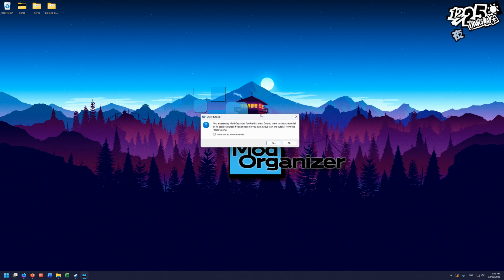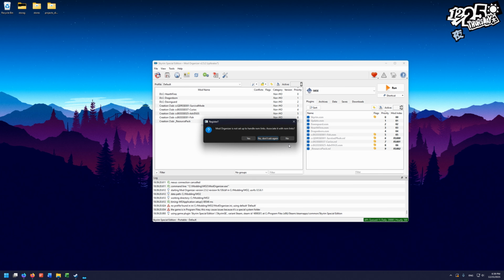It will ask you if you want to do the tutorial. You can just go ahead and say no. Here it'll ask you about the categories. We don't need to do anything right now, so just do nothing. So here it says that Mod Organizer is not set up to handle the Nexus mod links. Should we associate them? We do want to associate them, so go ahead and just click yes.